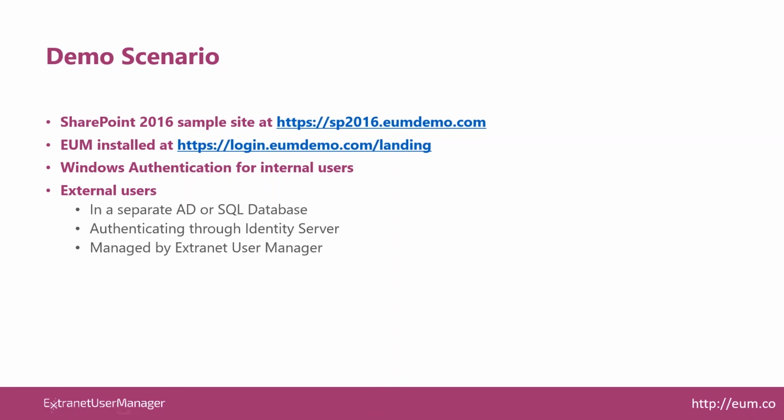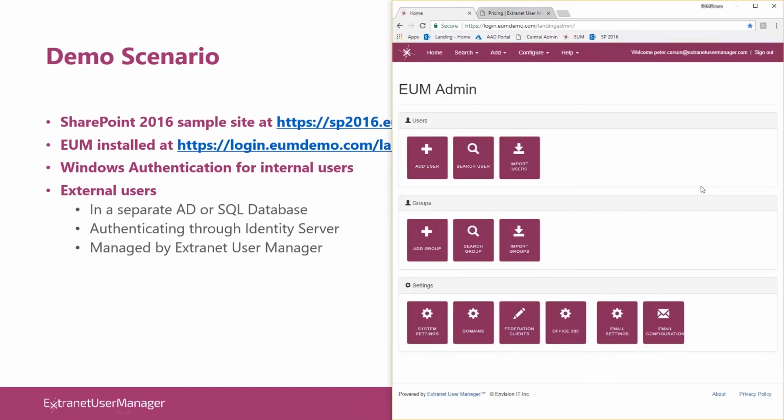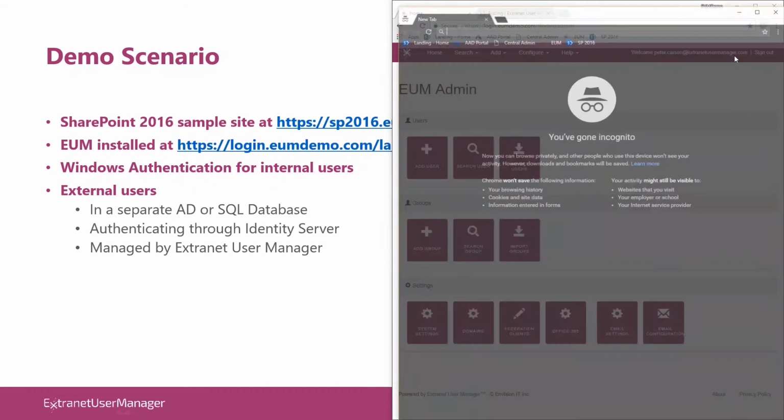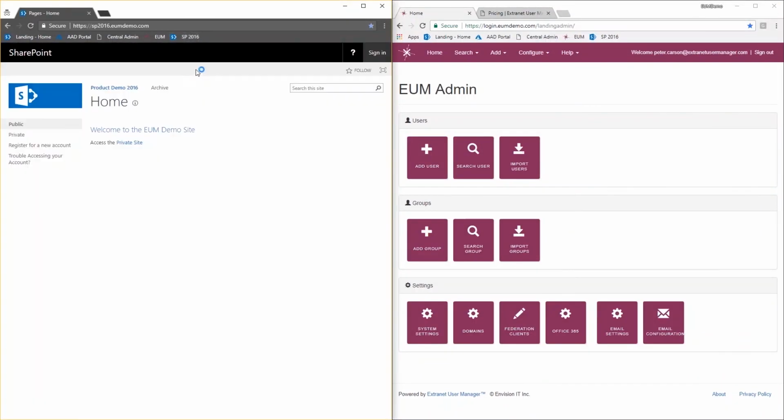So I'm going to run a couple different browser windows here. I've got the pricing one, I've got my EUM admin console, which is logged in as an administrator right now. And then I've got one more tab. Where am I here? Too many windows going. Let me open a new incognito window, put that over the side, and let's go to that SharePoint 2016 site.